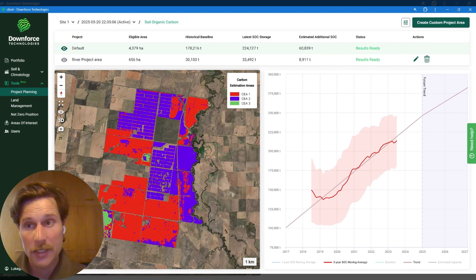Either way, we suggest heading over to our project planner where you can enjoy some functionality that will allow you to customize your property and customize the assessment area to really then analyze long-term carbon potential and historical carbon trends. So with that all being said, let's look at the screen where we've got our project planning interface.